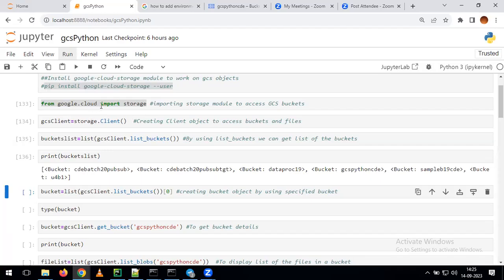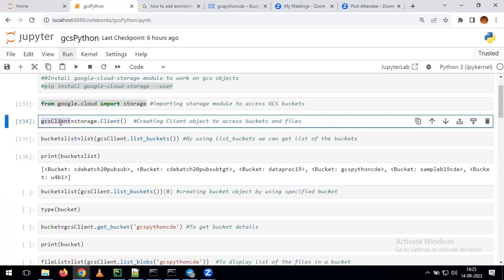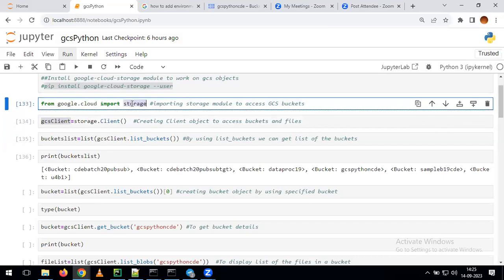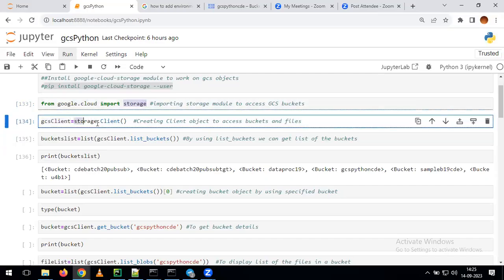Okay. So this is the first line of the code. By using the first line, we are importing our required package. After that, if you want to work with the GCS side, we need to create the client object. By using this client object only, we are going to access all our buckets and the files in the bucket. For creating this object, we are going to use the method called client. In the module we imported, we have the method called client. With the help of this, I am creating an object called gcs client.